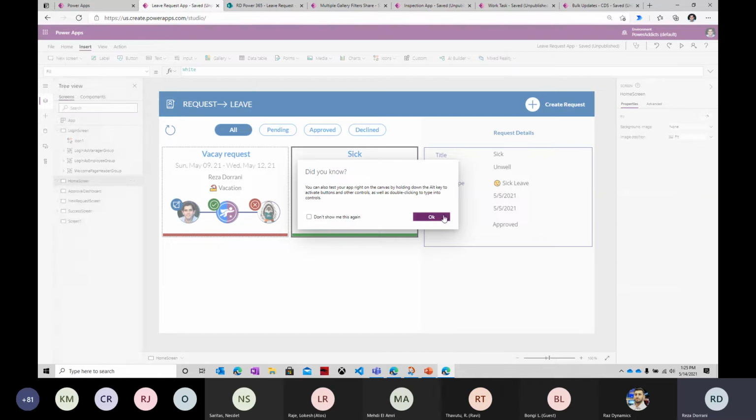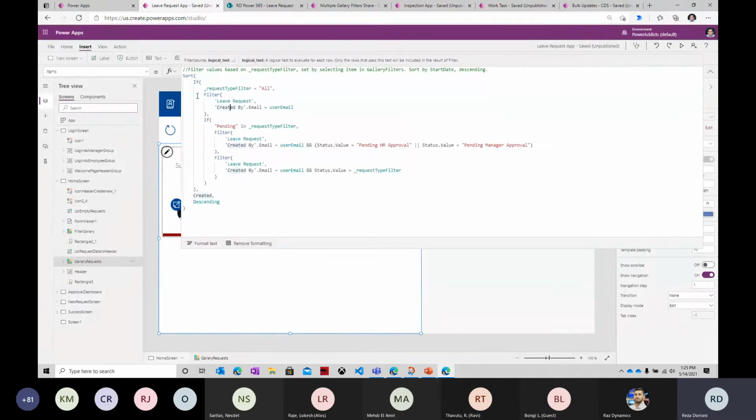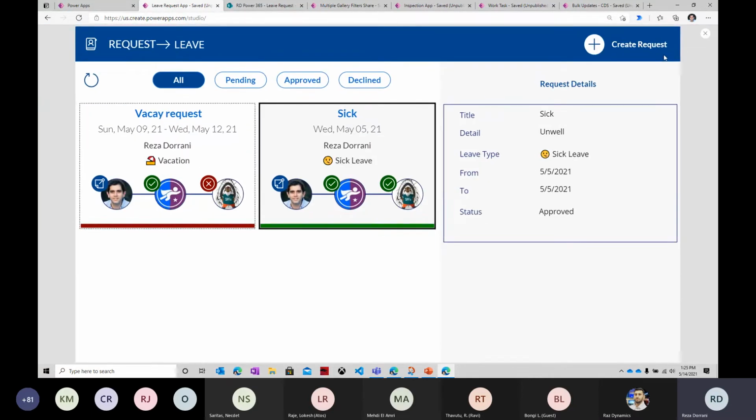And how am I doing that? Very simple. I have a gallery and I have a filter defined here that says filter my data source where the created by user is me. So it's going to show me all my records.